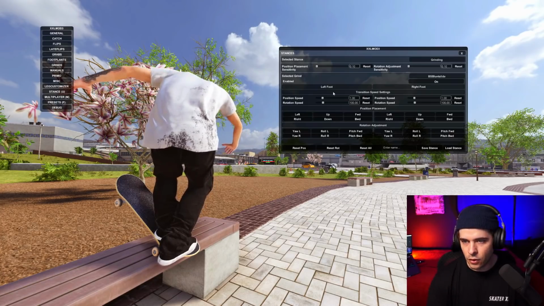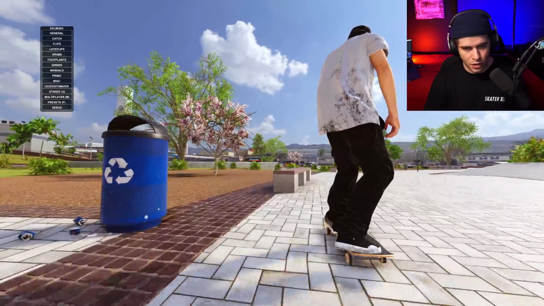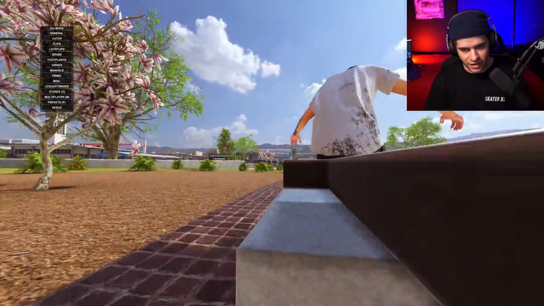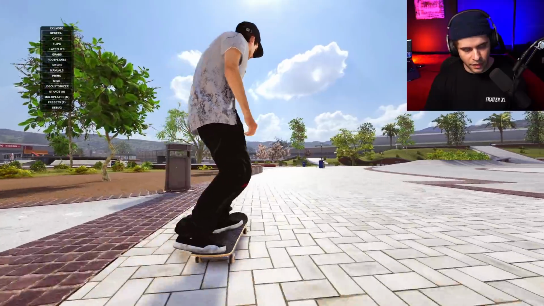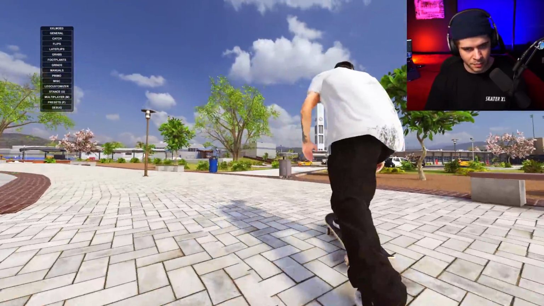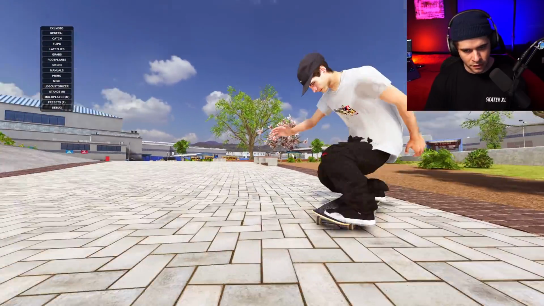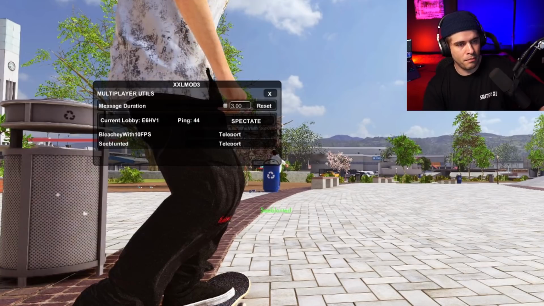And that's only for backside blunt slides. All right, so when I do a blunt, it should know to pull my feet down. How crazy is that? And I think that might actually apply to switch as well too. I'm not 100% certain on that. What about a switch back blunt? I don't know if that will apply to this. No, it doesn't.